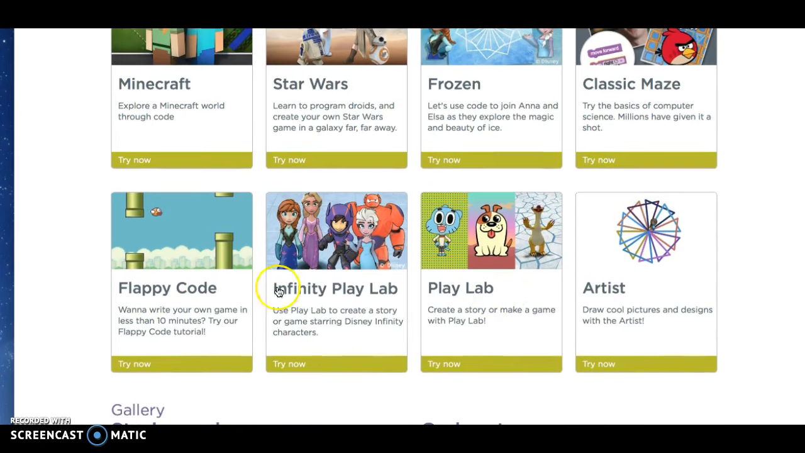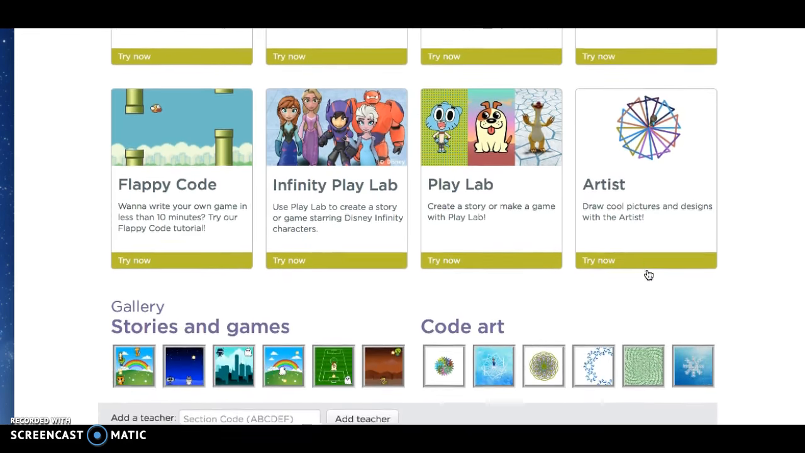And once you start to feel really comfortable with coding, you can make your own Flappy Bird type game. You can do the Infinity Play Lab, where you can actually make your own games and your own characters or whatever. Same thing with the Play Lab, or if you just use the Artist tool, you can actually code your own little animations and things, just designs and whatnot.